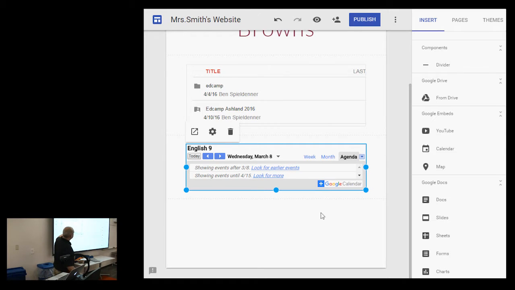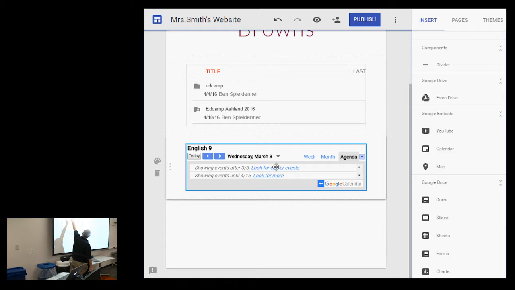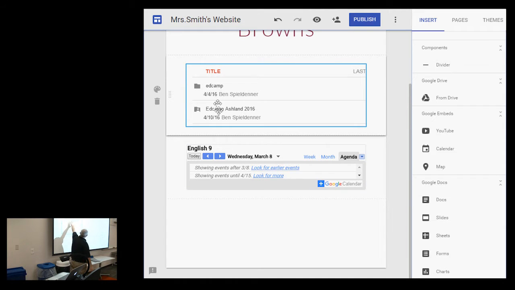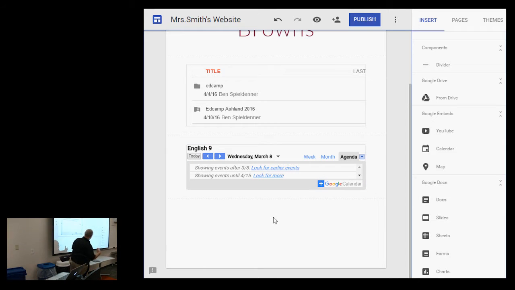Now, I'm not actually viewing the web page right now, so it shows everything as boxes. So this isn't actually the way your web page will view. If you try to click on any of the files in that folder, or if you try to click on week or month or any of that stuff, it really won't do anything because you're not actually viewing the web page. You're kind of building the web page. And I'll show you how to view it in just a minute.